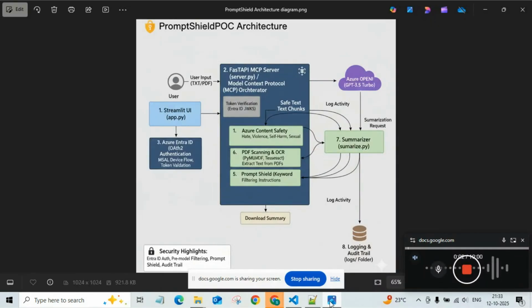Hi everyone, I am Sachin Gupta and this is a quick walkthrough of PromptShield POC, a secure AI summarization pipeline designed to protect enterprise workflows from unsafe content. In today's AI landscape, large language models are powerful, but they are also vulnerable to toxic inputs and misuse.